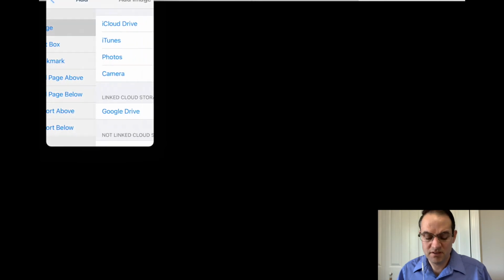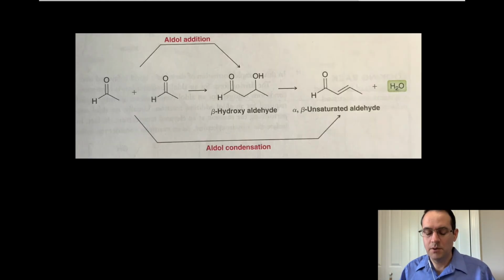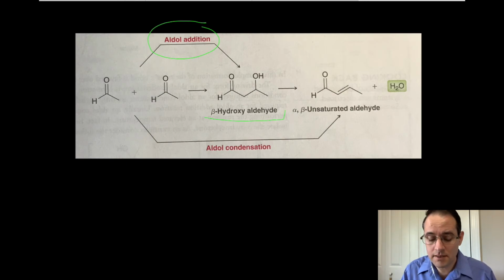So let me just clarify a little bit. Maybe a textbook figure would be best here at this point. Okay, so this slide just summarizes what we've talked about. If you have an aldehyde or a ketone and you subject it to sodium hydroxide and water, you can do an aldol addition to give you the beta hydroxy aldehyde, or the aldol product, okay?